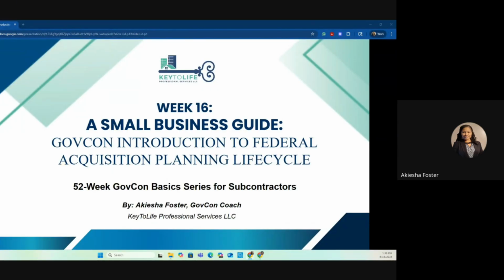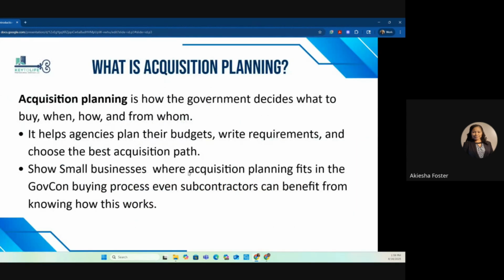And today we're talking about acquisition planning. I want to dive into this because this is the most powerful but often overlooked area in government contracting. Now, what is acquisition planning? Acquisition planning is how the government decides what to buy, when, how, and from whom.